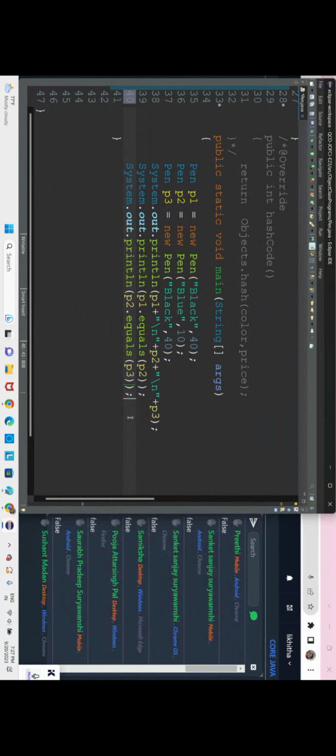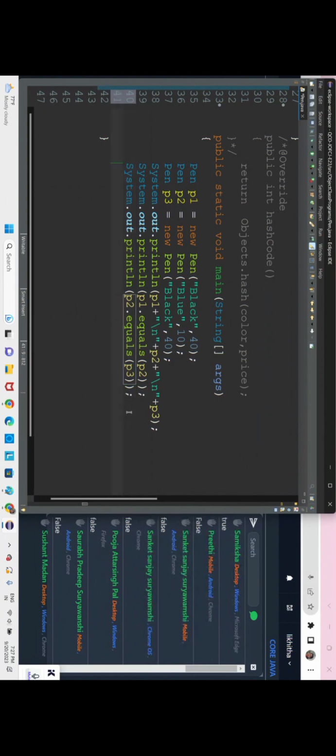It is false because the data is different. Since the data is not matching, we get false. Now we shall go for p2 dot equals of p3. Of course it is false, because the data is different. It can't be true. Let me show you here. See, it is false.